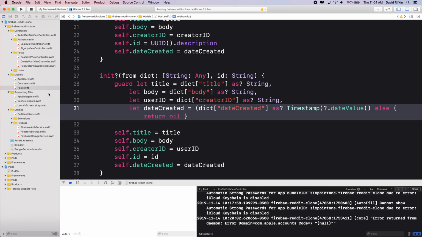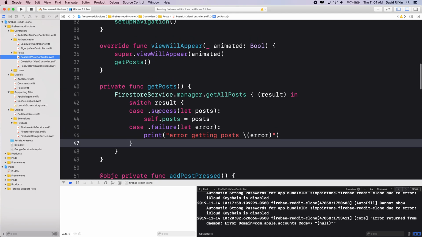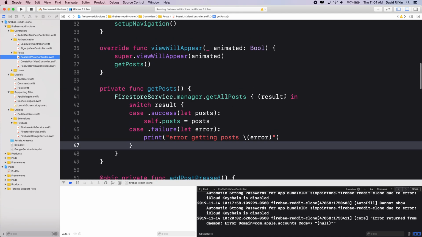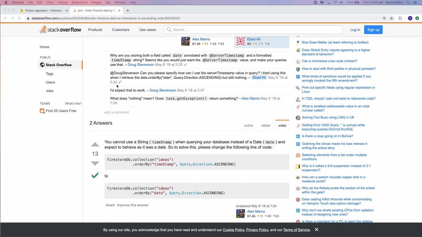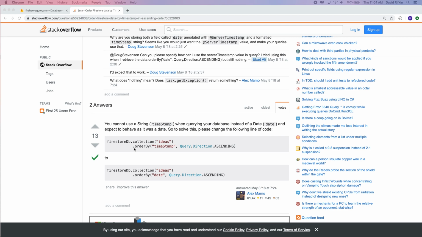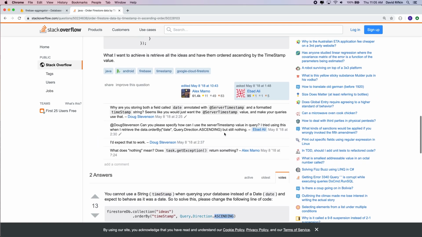And because I want to sort my post list view controller using a sorting criteria, how do I sort things? On a collection, I can just say order by. I can say the key, and I can say ascending. Here's something really fun.